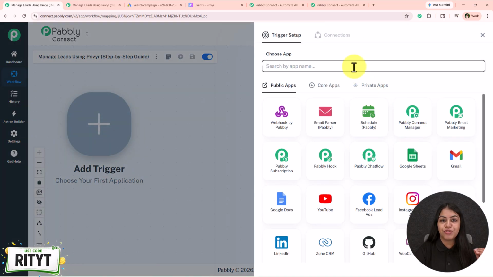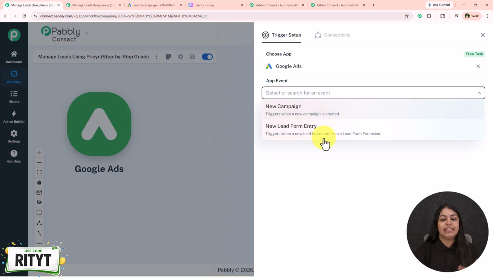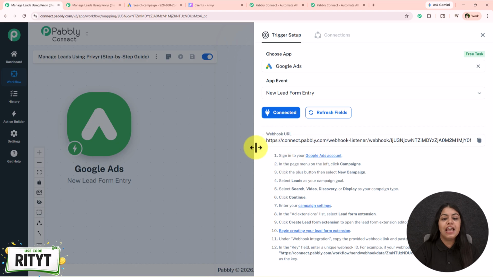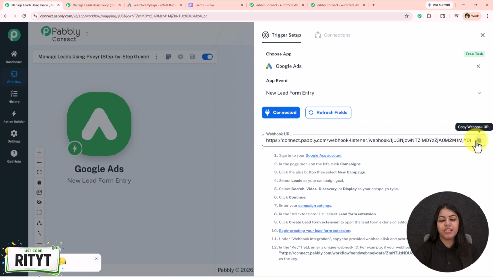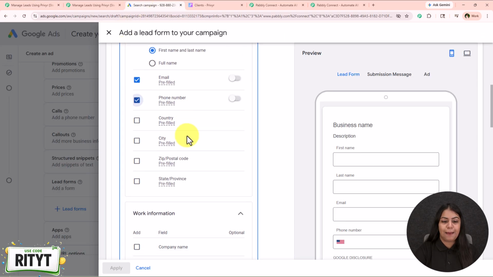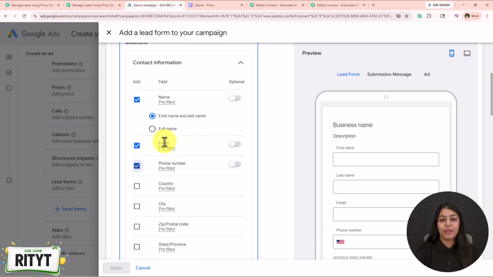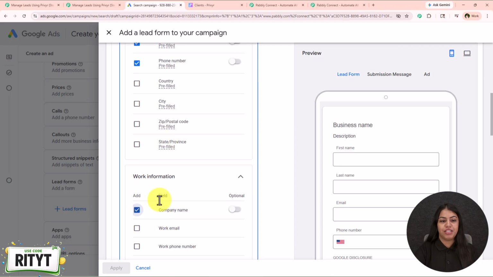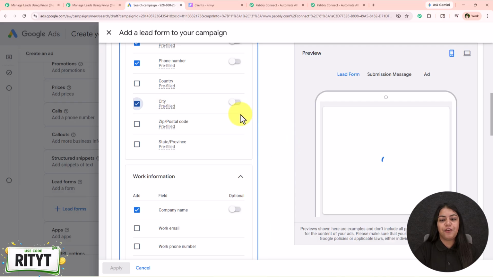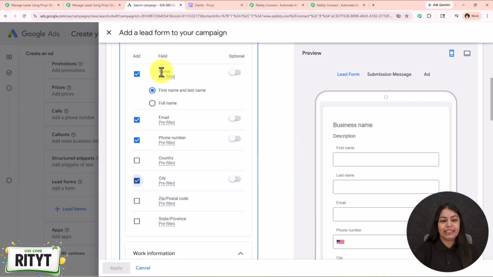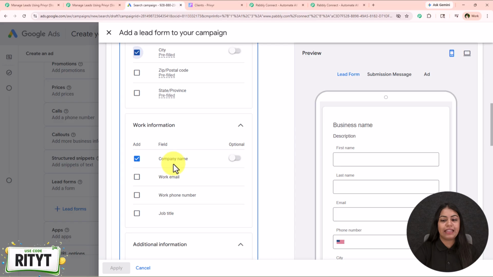For the trigger application, we have to search for the application using which we're collecting the lead details. So I'm just going to select it as Google Ads, select the event and click on this connect. Now we have received the webhook URL, so just copy this webhook URL and open your Google Ads campaign. Make sure to add the lead form in this campaign. This is very important. So as you can see, I've added this lead form and I'm just going to collect the details like the name, email, phone number, city and the company name.